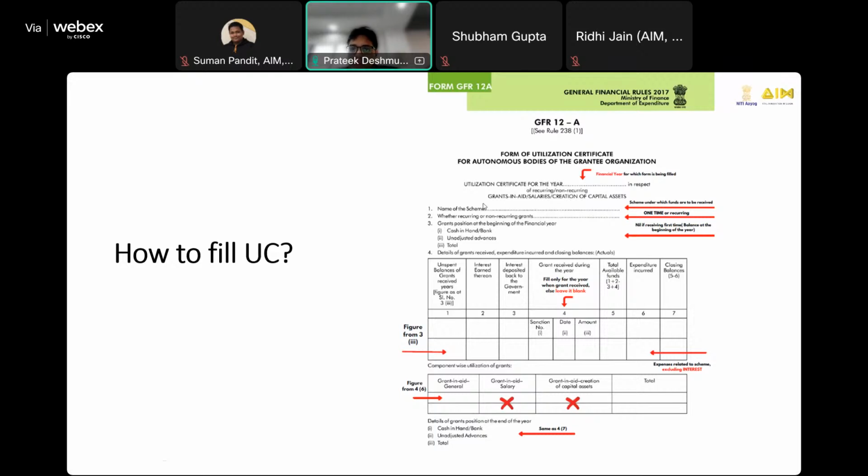So I will just explain briefly how this certificate has to be filled. On the top, you have to mention the financial year. It starts from the year in which you have received the grant. The name of the scheme will be ATL Innovation Mission.